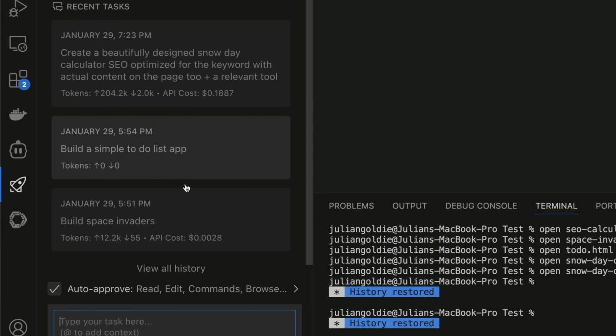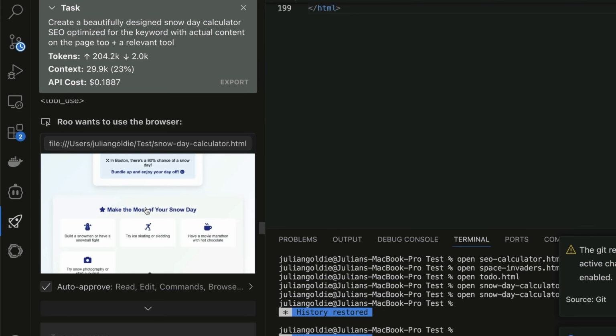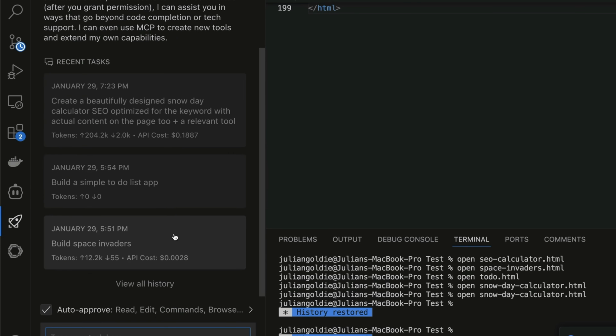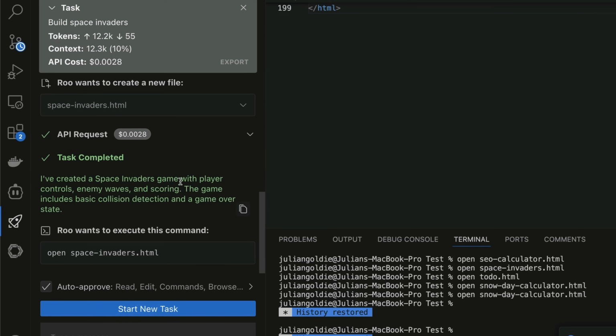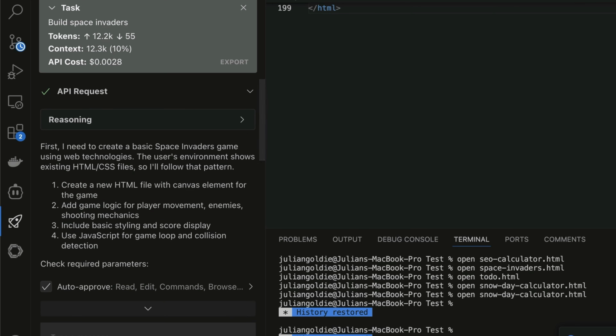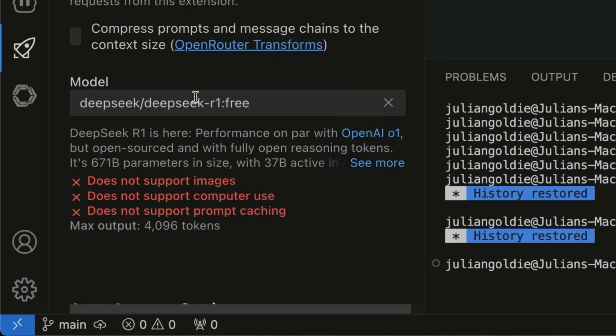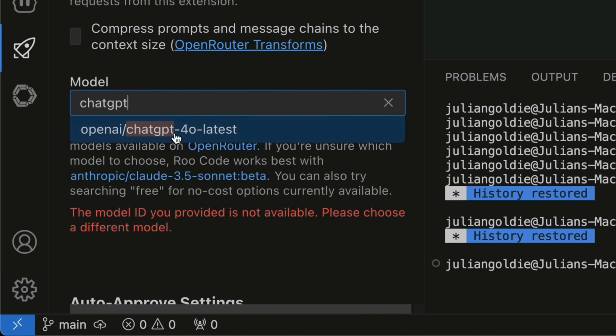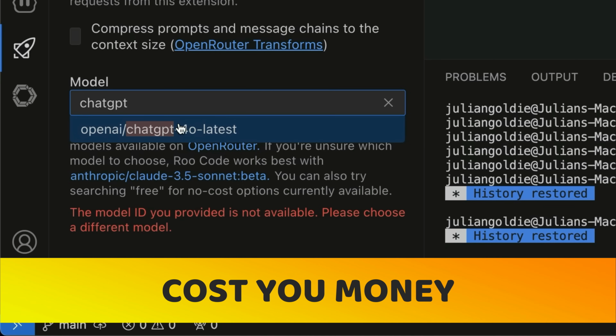This is amazing because now you get a free API that you can code and build projects with. For example, you can see here we built a snow day calculator website earlier today. We built a to-do list app. It didn't cost us a penny because we were using the free API from DeepSeek. So there's all sorts of amazing stuff you can do with the free API when you pair it with tools like Visual Studio Code. Now, if we go inside the model section here, you can use ChatGPT, but it's using ChatGPT-4o latest, which obviously is going to cost you money, right? It's not going to be for free.